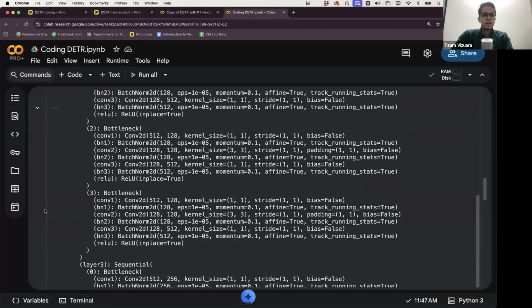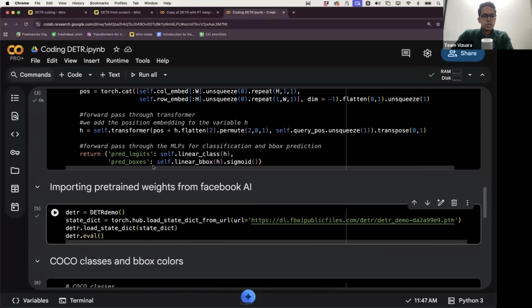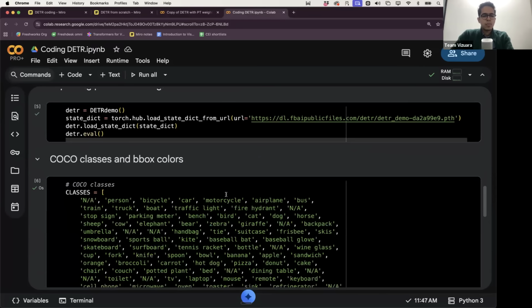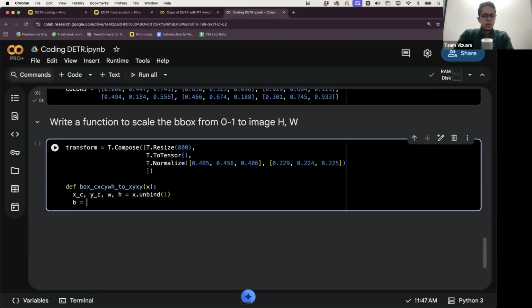This output will give us the bounding box. Actually, let me just remove this. This bounding box coordinate will give us the 4 outputs, which is at index 1. So we are just unbinding it so that we have these 4 items separately. Now we say b equal to, here we need to convert these coordinates into xy limits, left-hand side limit and right-hand side limit. So what will be the left-hand side limit? X center minus width multiplied by 0.5. That will be the left-hand side limit.